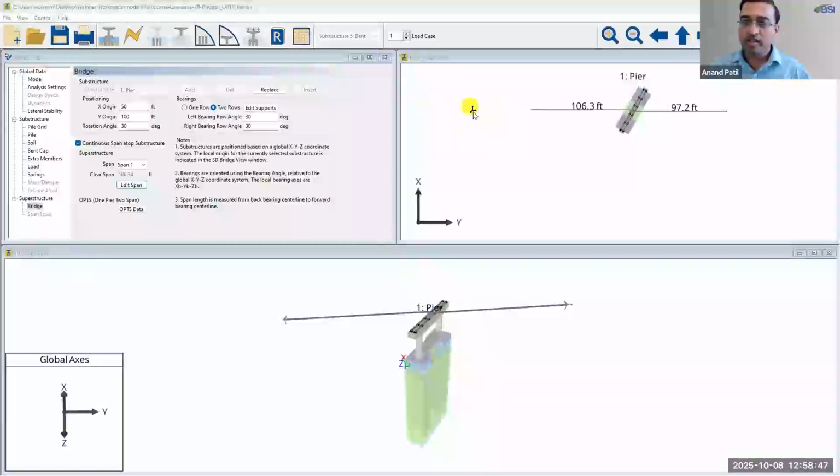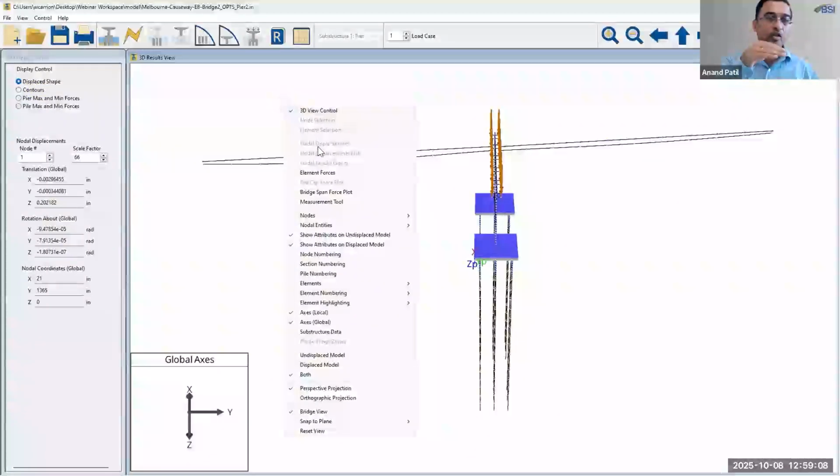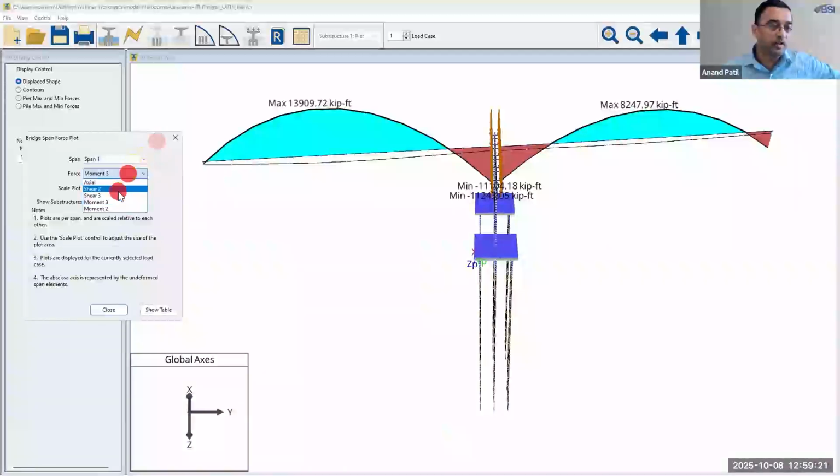We have another question. Are there plans to create shear plots in the 3D results, pile cap forces similar to plus minus moment? So we do have shear in the 3D. Wilmer, can you show it? I thought we do have it there. So right click on the 3D and then go to the plot, the bridge span plots. If you go to the span forces, select a shear in the forces.